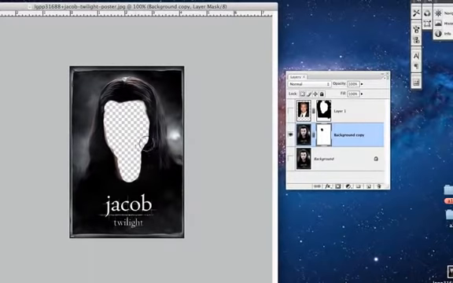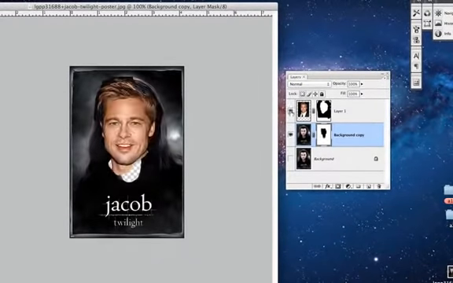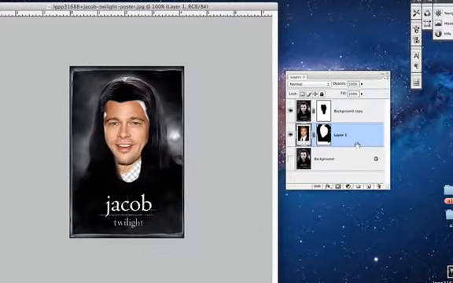Okay, the next step is I'm going to turn on Brad Pitt's layer, and then I'm going to put Brad Pitt on the layer underneath Jacob. Okay, wow, that looks really cool. And then I'm just going to go ahead and see if I need to make some adjustments here.